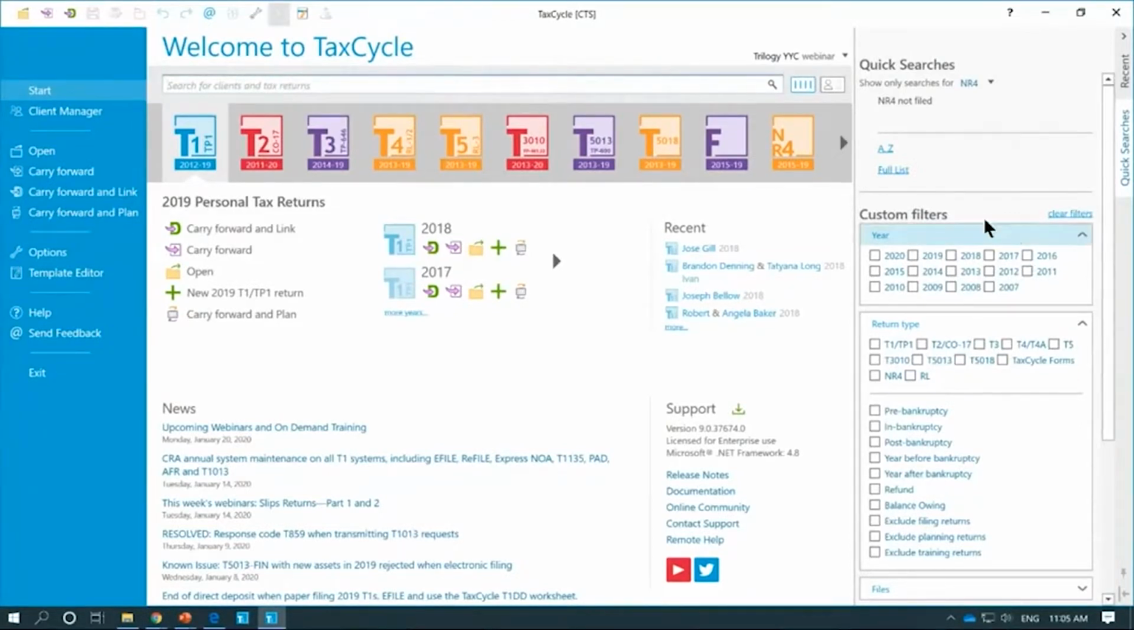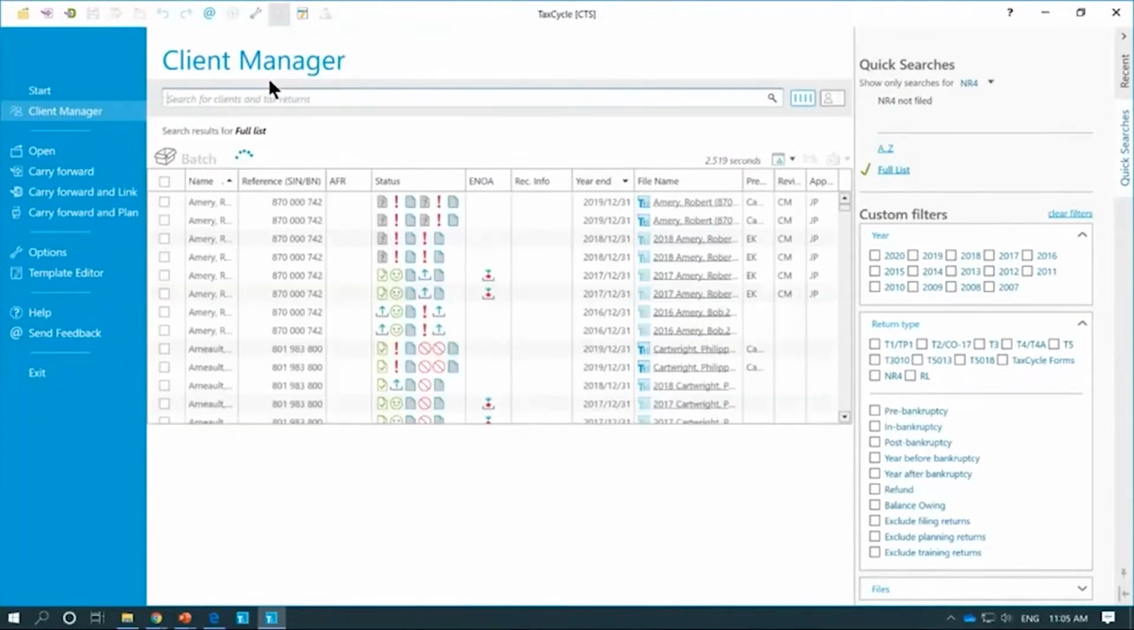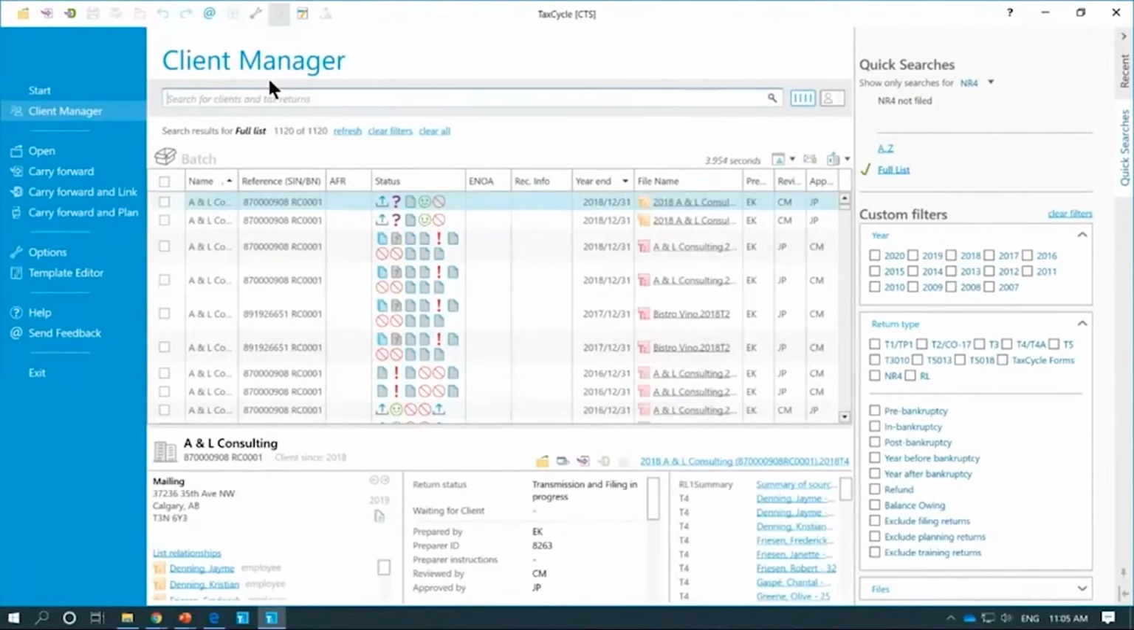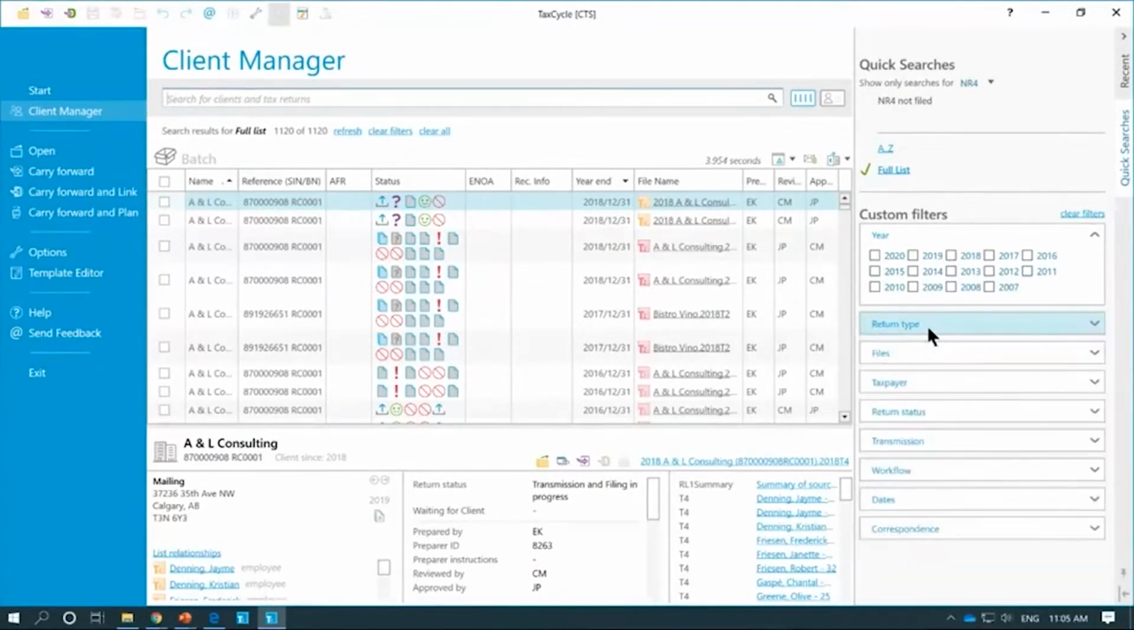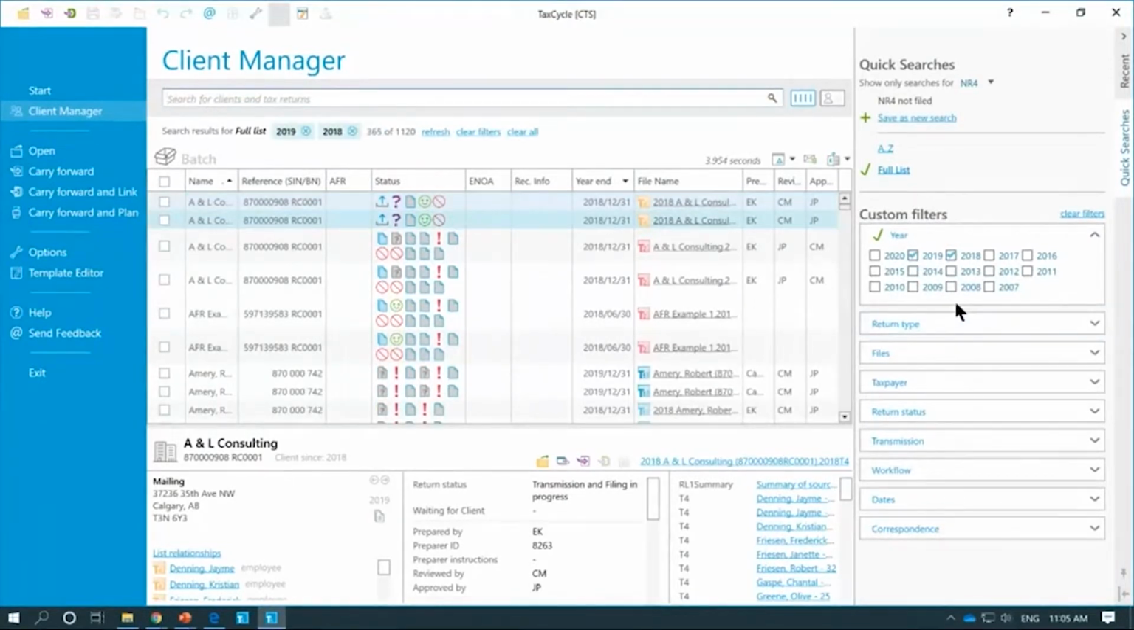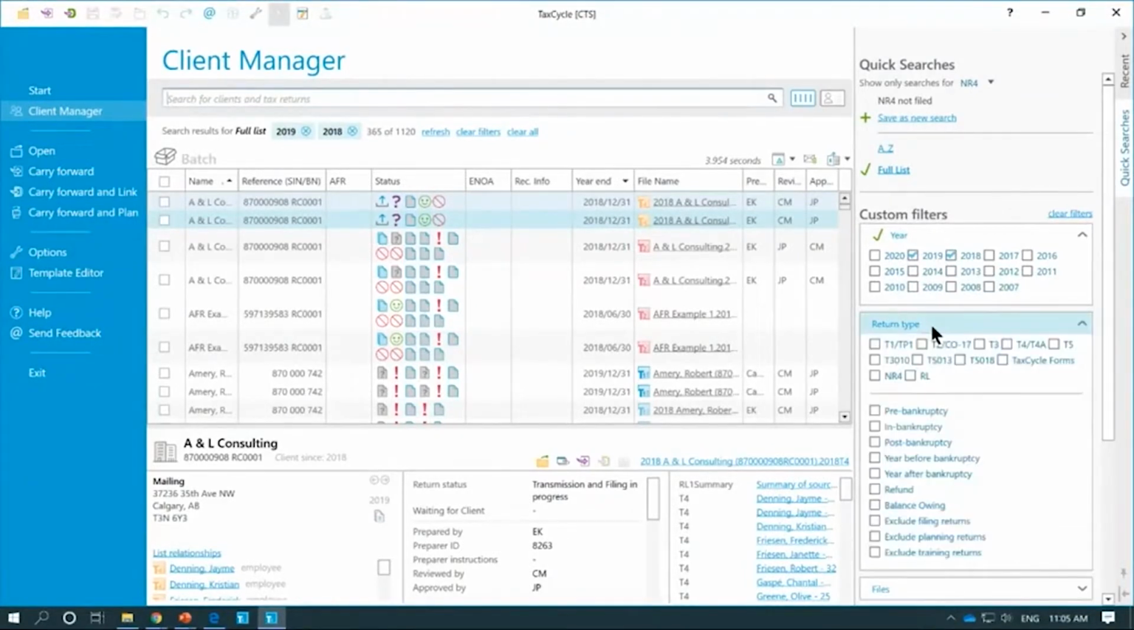Right, so for custom filters, I'm just simply going to go in here and push enter to run a full list for my Client Manager. And here are my results. So what I can use here, I'll just click on the column header there just to collapse the return type. I can start selecting various items here within the custom filter. So in this case, I only want to see my 2018 and 29 returns, and I only want to see it for T1.